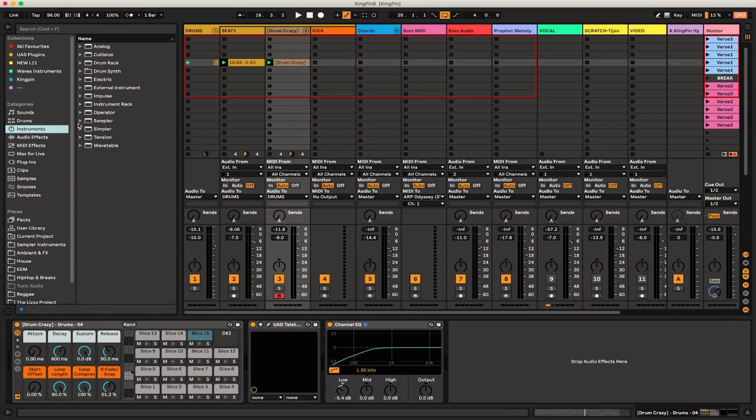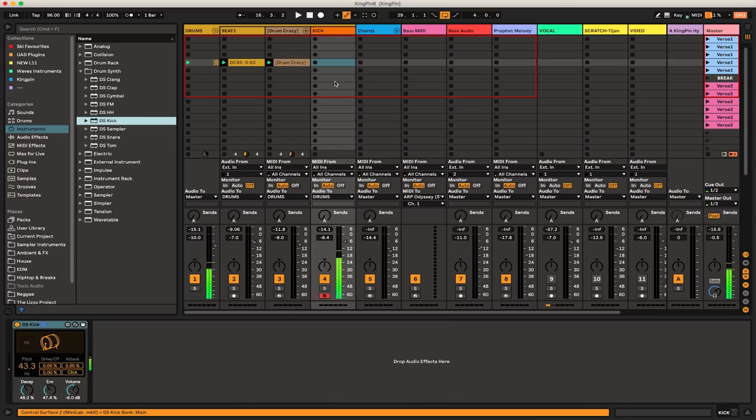So one thing I loved about the earlier version of Ableton are the drum synths, and they've actually been moved. So if we go to instruments now, you can see it says drum synth, and I love the DS kick. So I'm going to drag that over. And if I now play along with the beat, that sits really nicely. So let's put it in.